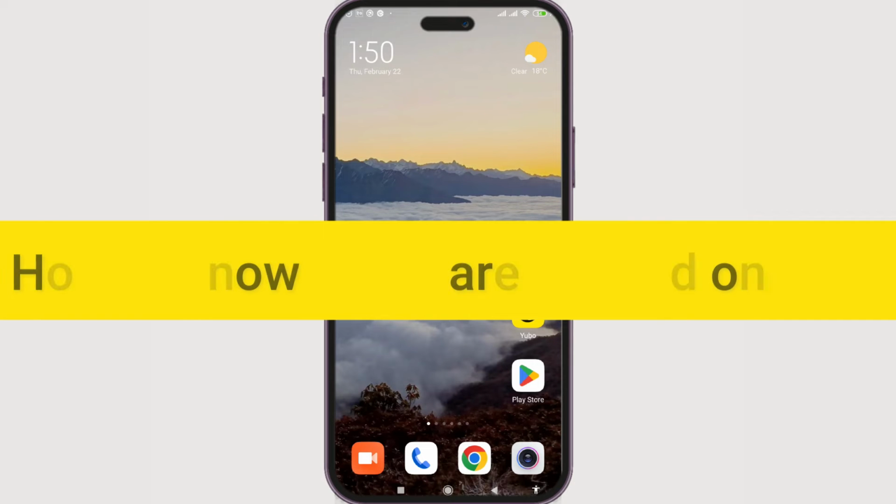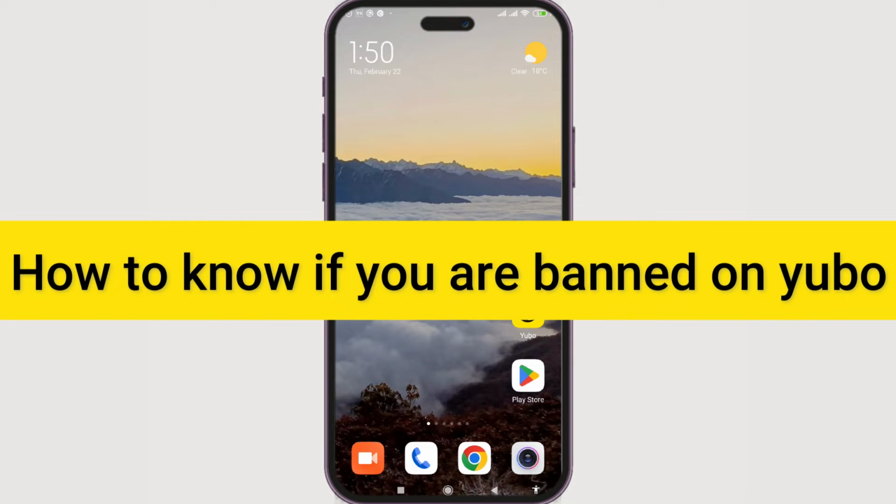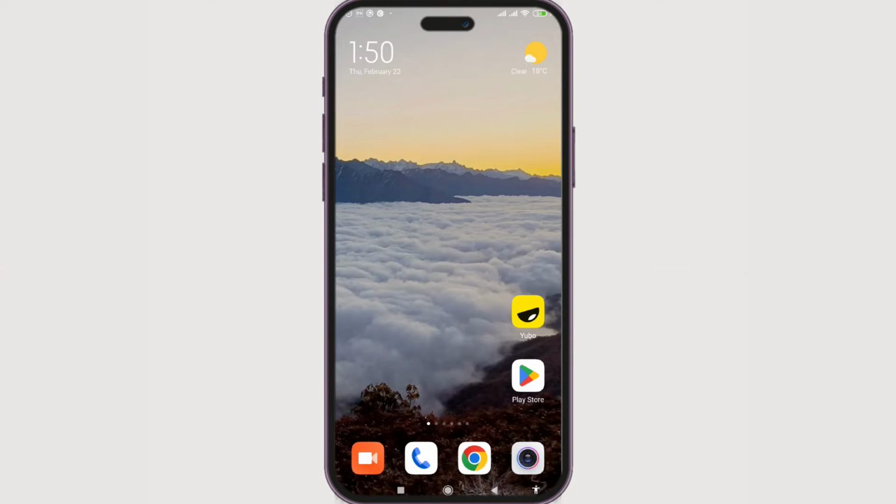Looking to find how to know if you're banned on Yubo. Well, Yubo being a social network or live social discovery app for teenagers, it has a lot of safety guidelines in place, and if you happen to violate any one of them, you might be banned. But how do you know if you're banned on Yubo?